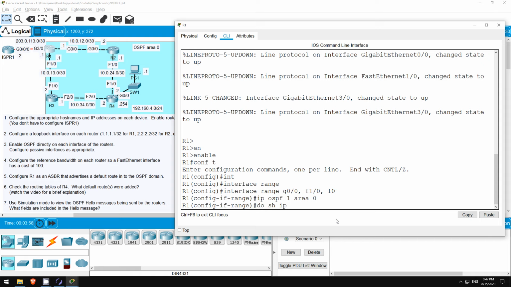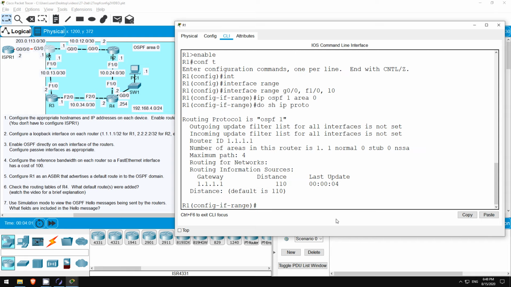Let's confirm. Do show ip protocols. So in the lecture video, I showed you that the routing for network section is empty, and instead the interfaces are displayed under routing on interfaces configured explicitly. However, that doesn't display in Packet Tracer. As I've said before, Packet Tracer is a great free tool for the CCNA, but it's not perfect. This is just a small thing, but I just wanted to point it out.